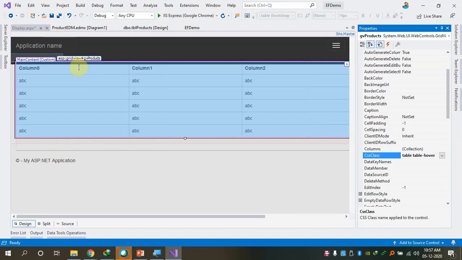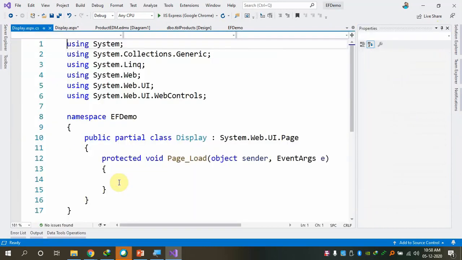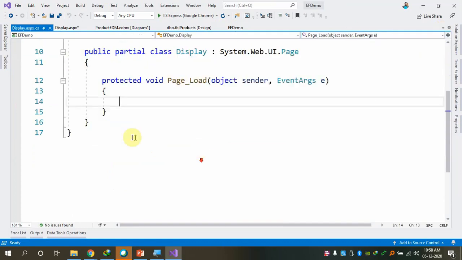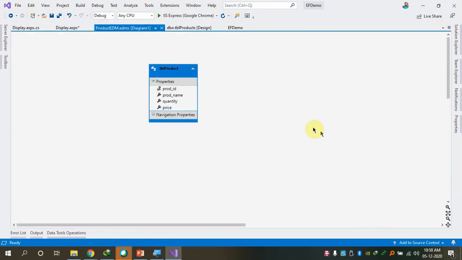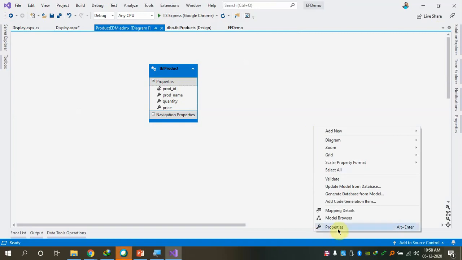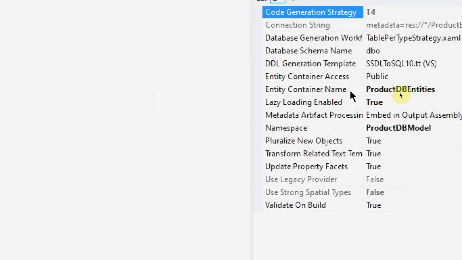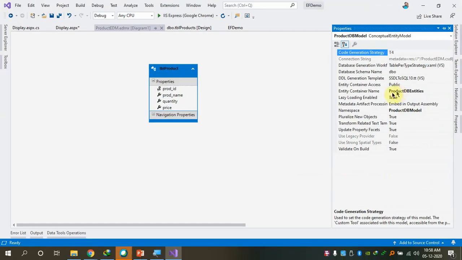Let me go to the code. Let's tap F7. Let me come to the page Display. All right, so here, how do I write the code? Please note, I need you to make sure that you understand the properties of this context. Let me click on properties outside. You will find the name of the entity container. I hope you guys can see that here. The entity container name is ProductDBEntities. This is the name which I want you to focus on. You need not bother about anything else.